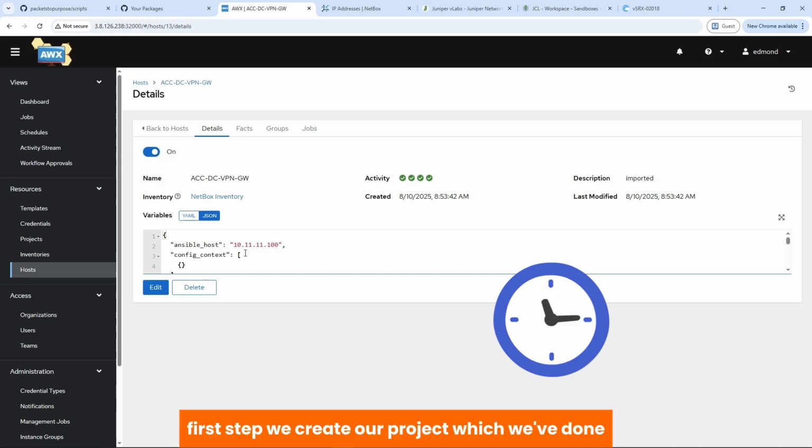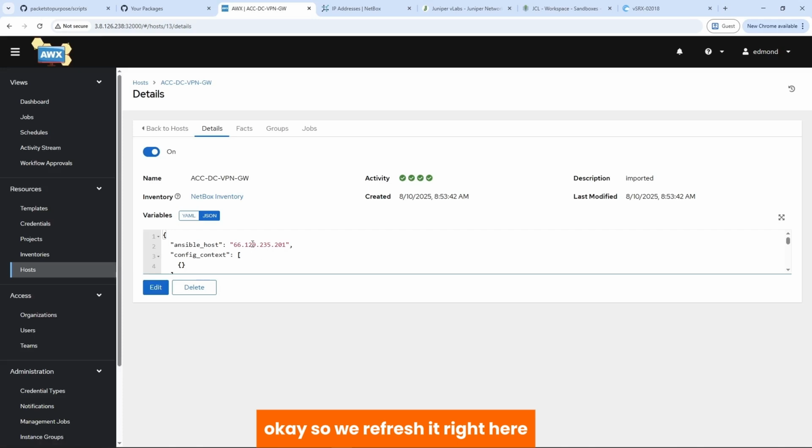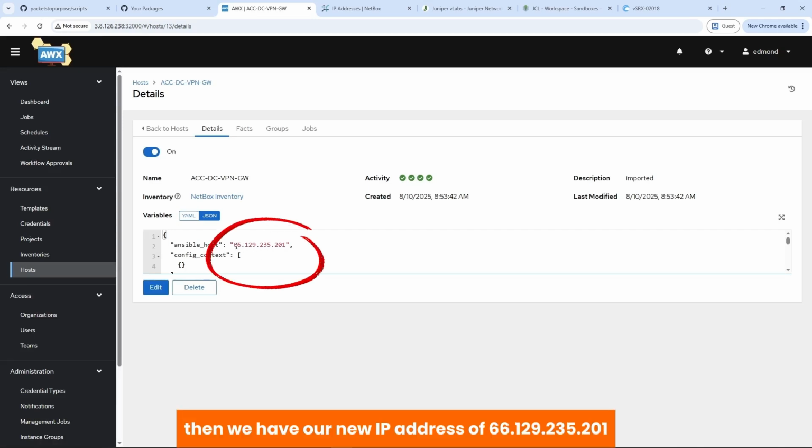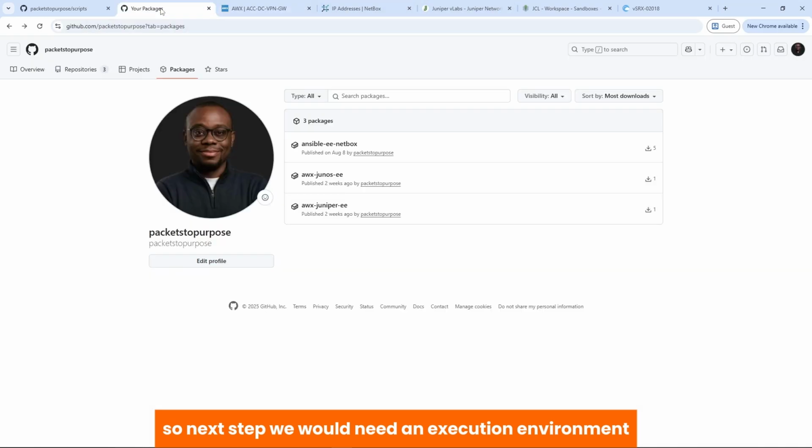So that would be our second step that we need to do. First step, we create a project, which we've done. Second step, we have our VSRX device. We've updated Netbox with this device, and we expect that this shows within AWX after some minutes. Okay, so we refresh it right here. Then we have our new IP address of 66.129.235.201.